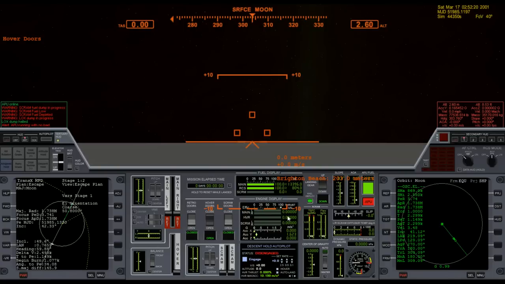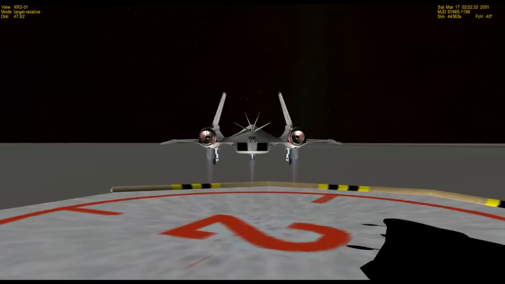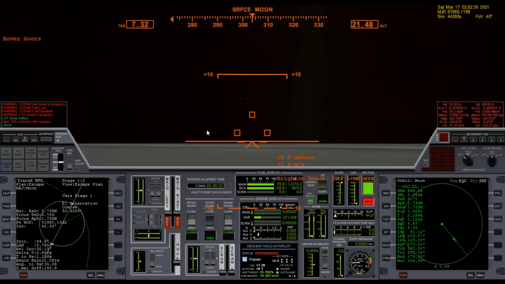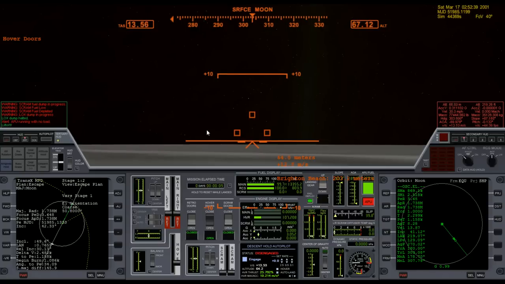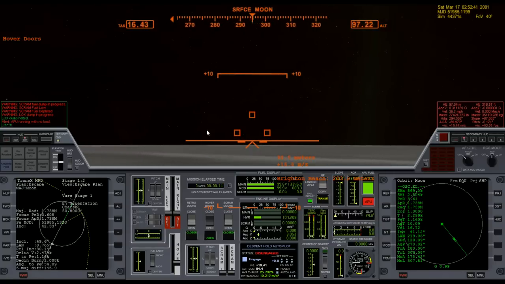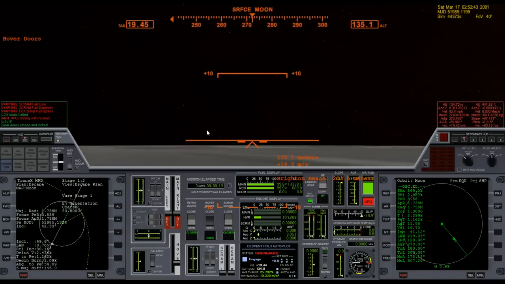So we've got hover doors open, APU running. Okay. Now the heading I need is about 60 degrees. So let's hover up off the pad here. Wheels up. Looks good. Gear up. Rotate, this will go this way. Gear up and locked.